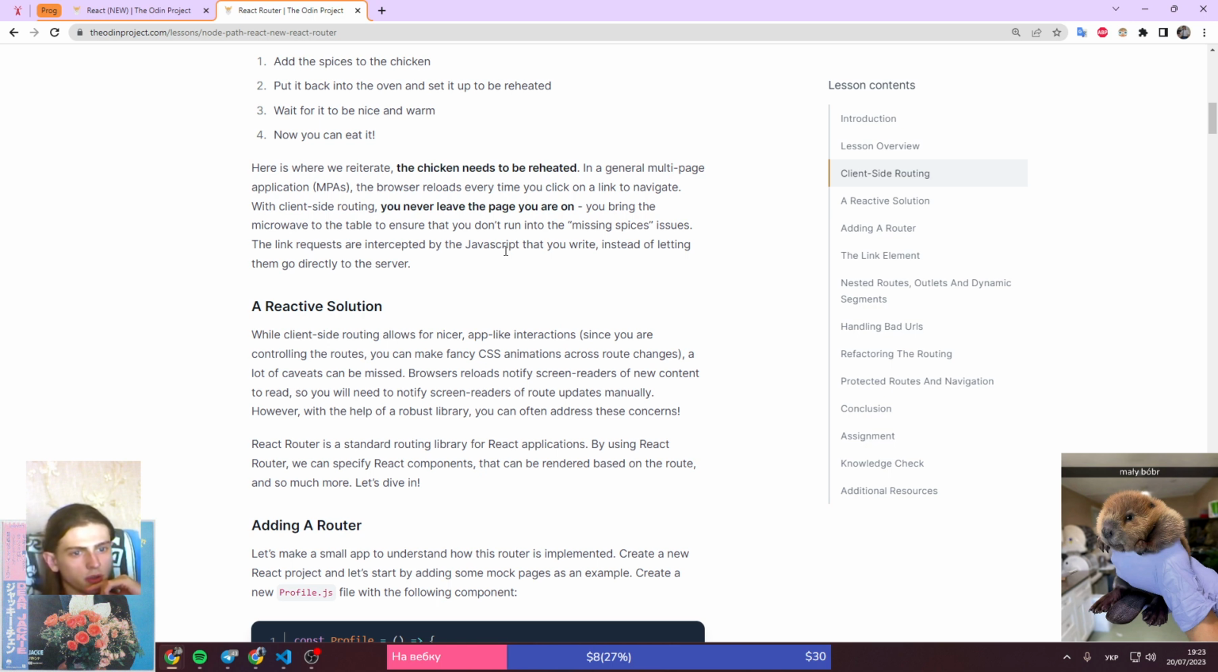interactions. Since you are controlling the routes, you can make fancy CSS animations across route changes. A lot of caveats can be missed. Browser reloads notify screen readers of new content to read, so you'll need to notify screen readers of route updates manually. However, with the help of a robust library, you can often address these concerns.